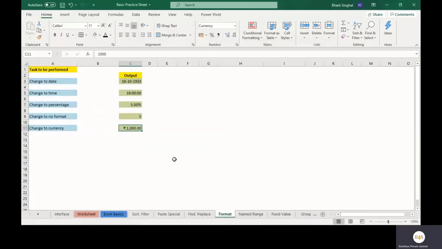So these are the multiple formats we have available in Excel, and whatever format you want you can use as per your requirements. Basically this is easy. You just need to right click, go to format cells, and choose a format whichever you want.